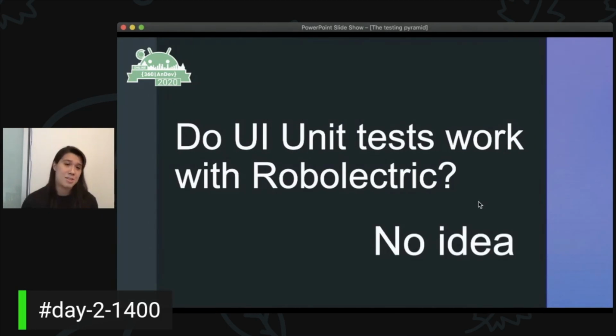I've only ever tested this with Espresso. I'm pretty sure it should all be the same, but I do not make any guarantees. Again, if anyone wants to try out the idea of a UI unit test with Robolectric, please do let me know. I would love to hear about that.